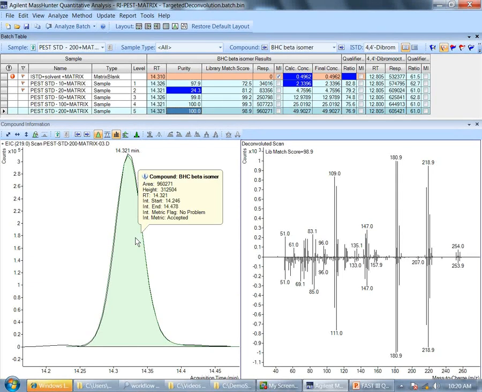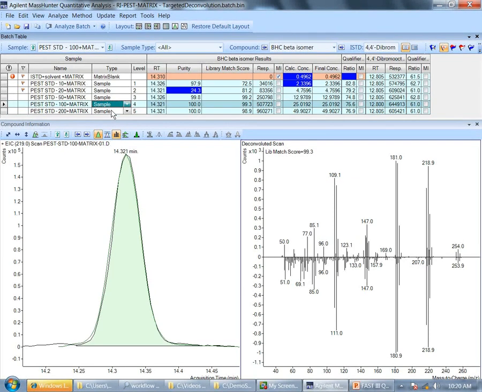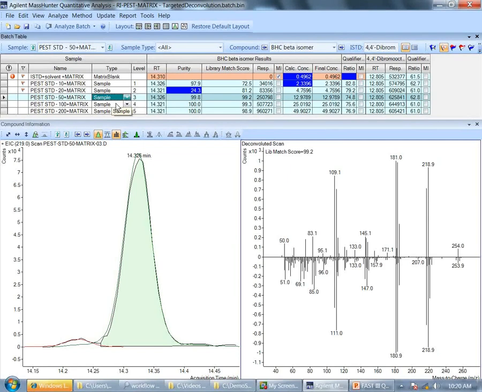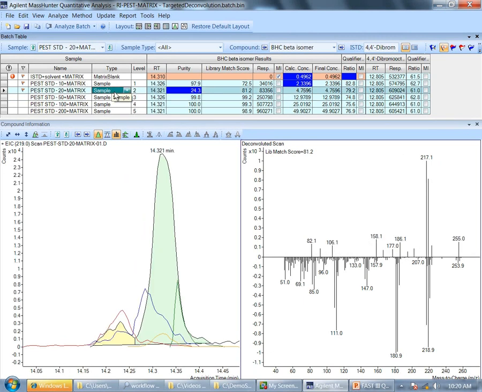Let me pick BHC beta isomer, and I'll start at the high concentrations and then travel down. So you can see a very strong signal here, good library match score. As I drop down, you can watch the spectra over here change and watch the scores in the purity and the library match column. So as I move down to that level, you can see that the purity score has dropped, and there looks like there's a significant interference here to the left of the peak.